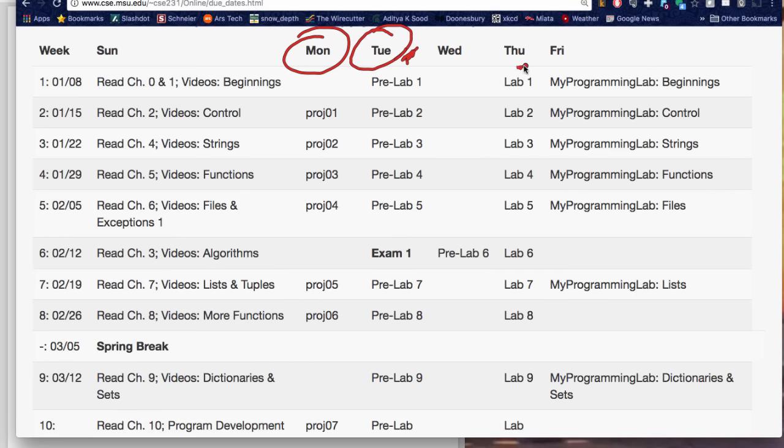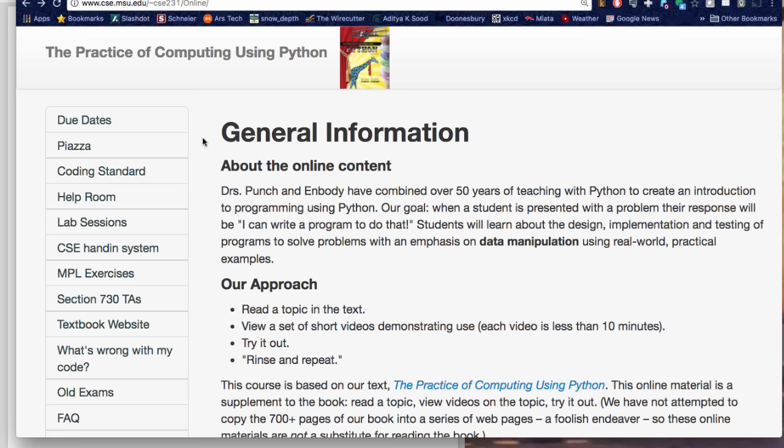This showing labs due on these days, this is for section 730, the truly online people. My Programming Lab is shown as a Friday activity, but the reality is that they don't get collected until later. So you have some flexibility there, and there's other flexibility that you have detailed in the syllabus. So that's your friend.